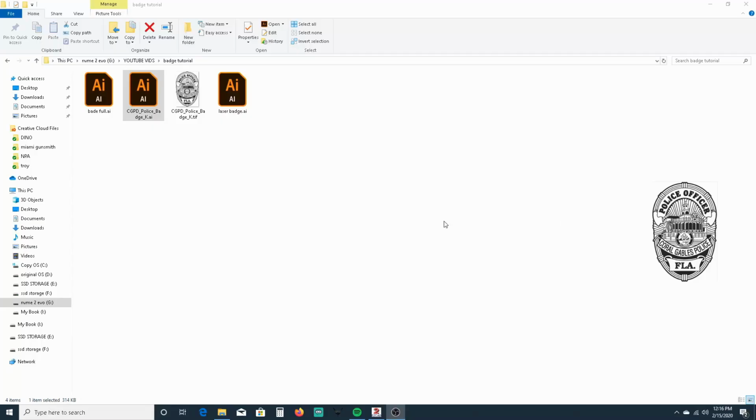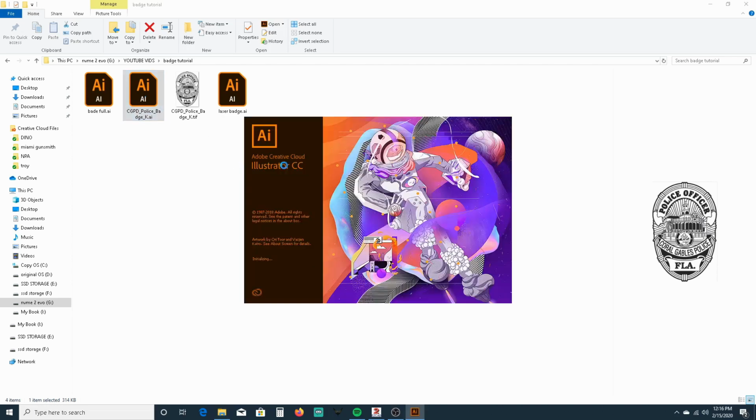I've covered crappy artwork, vectoring bitmaps, JPEGs, stuff like that. But what happens when somebody gives you extremely high quality artwork? I had to do this badge, and I actually got the AI file from this police department.